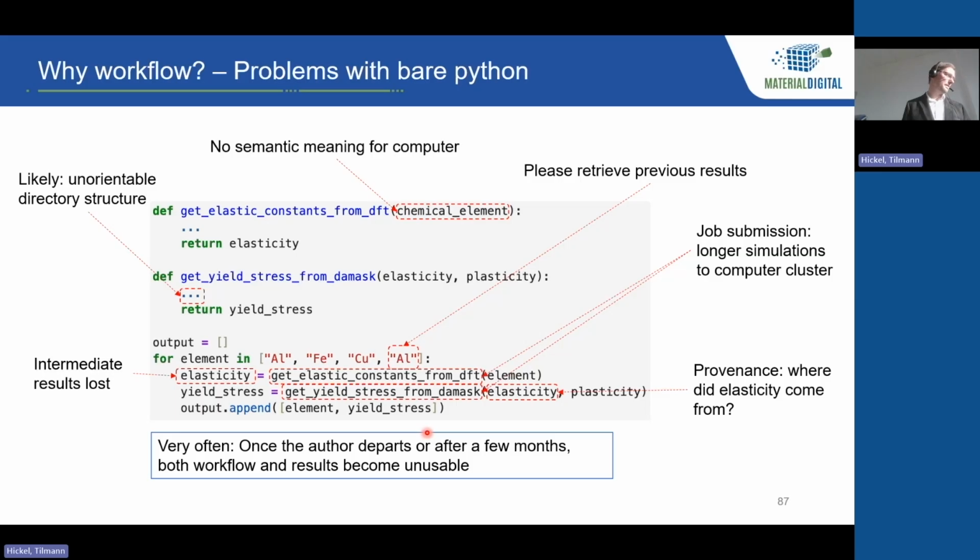The last point is the more general point, which Jörg already mentioned. We often have the challenge with these kinds of Python codes that once the author departs, or even if the author himself doesn't look at his own code for a few months, then both the workflow as well as the results often become unusable, because they are not done in a structured way.